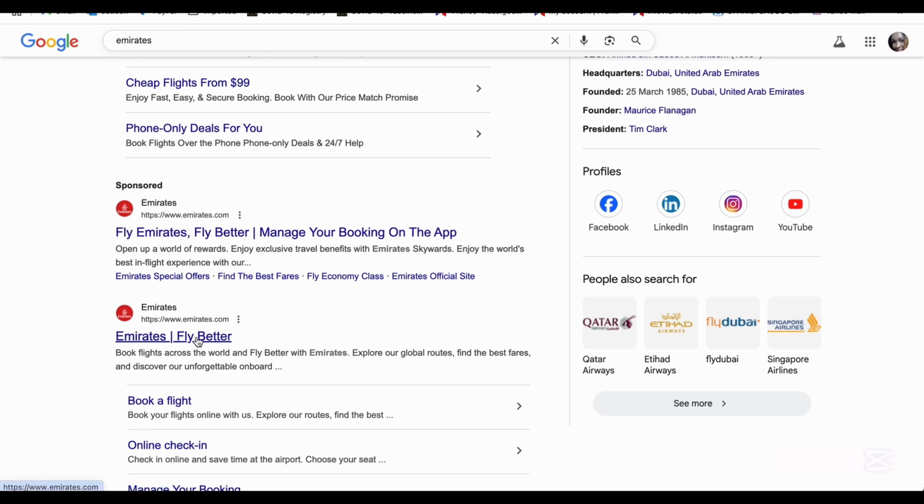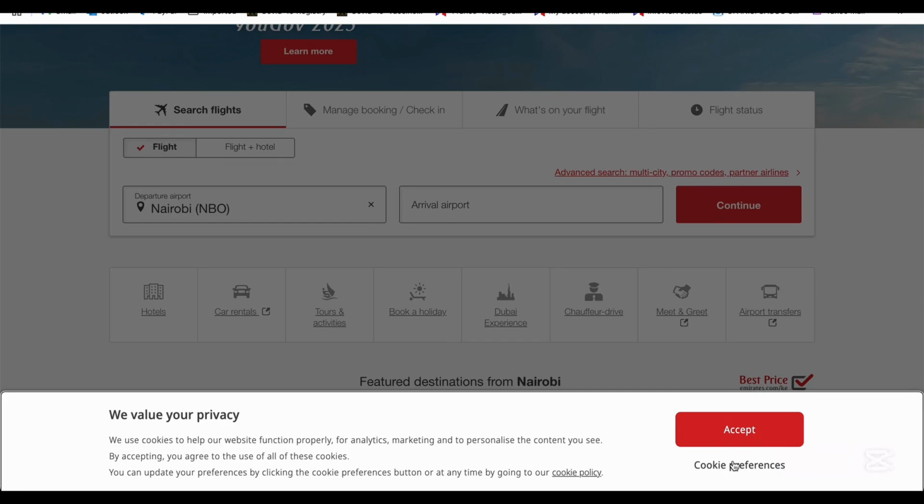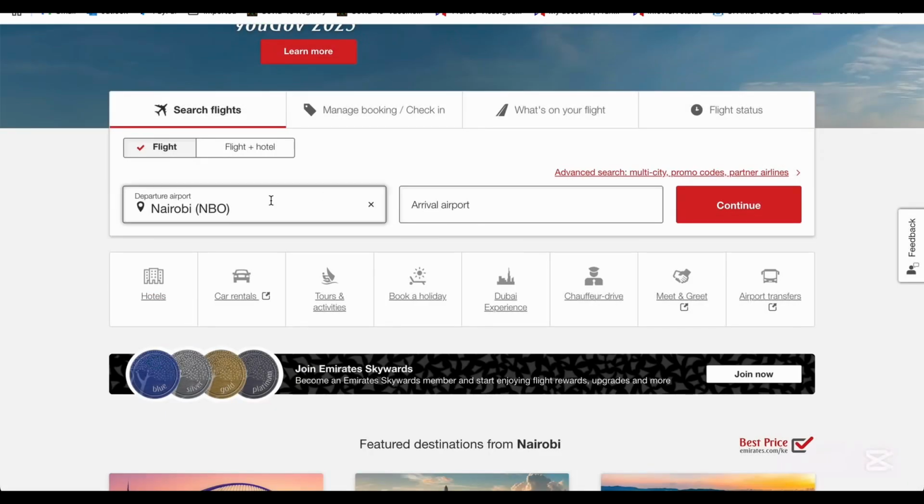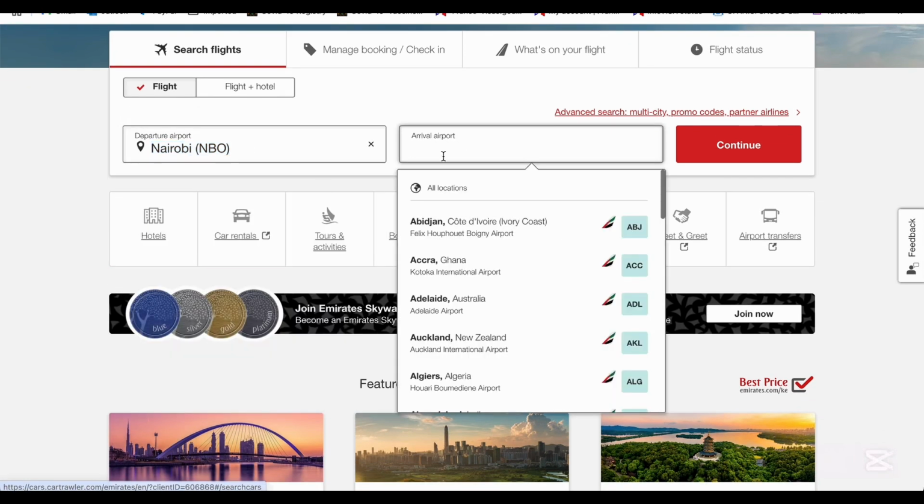Okay. Now, if you want to book also directly from the airline, you can go ahead. Like here, it's Emirates. I've used Emirates before. So you can go straight to the website. Maybe you want to book for Emirates, Qatar, or maybe Kenya Airways, or maybe you have a preference apart from those ones. So the process is still the same.